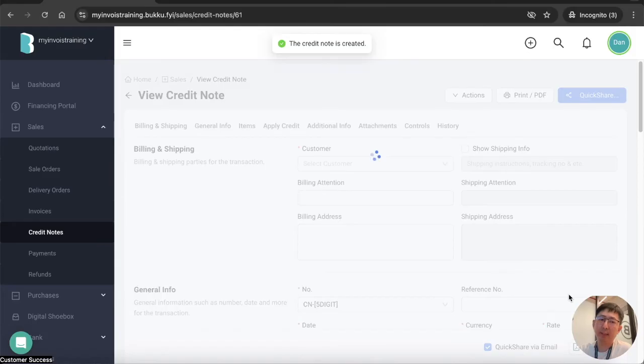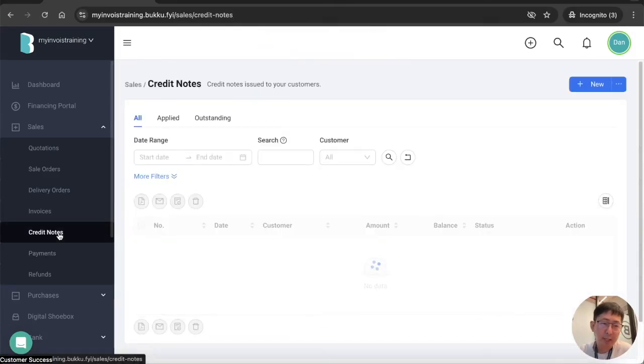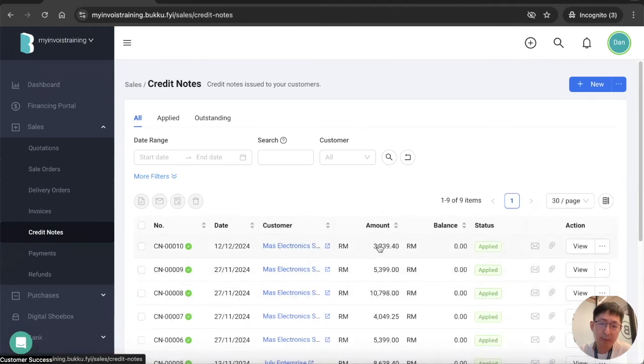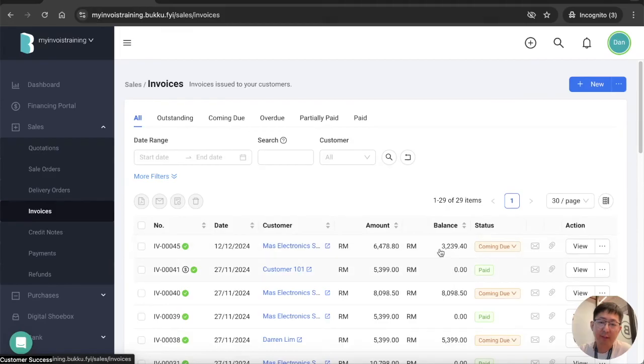Okay, let's see. Yep, this is a validated credit note and the amount is actually 3,000 something. Let's look at the original invoice. So this invoice has been offset partially. Okay, 6,000 something. So moving forward, your customer is going to complete the transaction by paying you half and getting that one quantity product. Okay, so that is the whole flow from beginning to end.